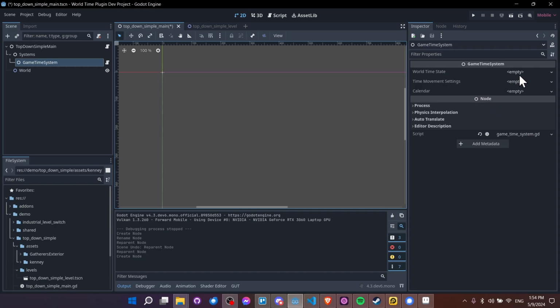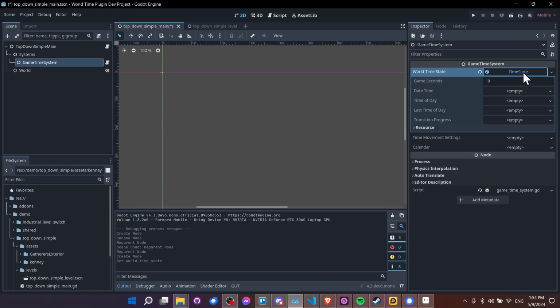So we're going to create a new world time state. I'll just click on this drop down, new time state. If you expand it, you'll see some values like the game seconds, date time, and time of day. You don't need to worry about updating any of this because the game time system is going to set these values as soon as the game system loads. And then the other system that interacts here is the day-night cycle system, which will set the time of day, last time of day, and transition progress based on whatever the current game seconds of the time state are.